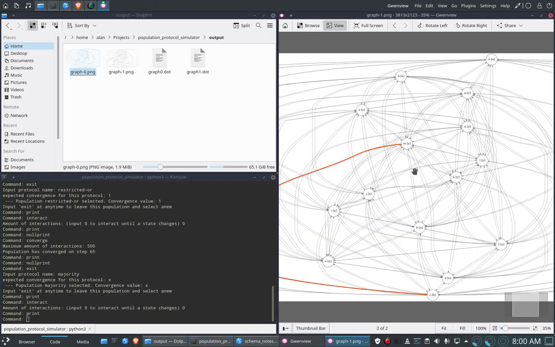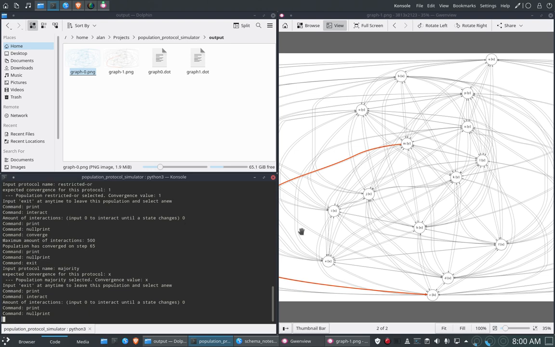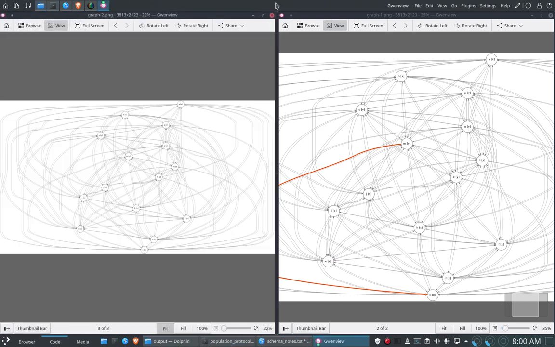Looks like the agent N communicated with agent C. C must have had the value of X. Thus, it changed to B based on the transition set rules that are set in place. Let's see what the null print looks like, if there were any. Doesn't look like there were.